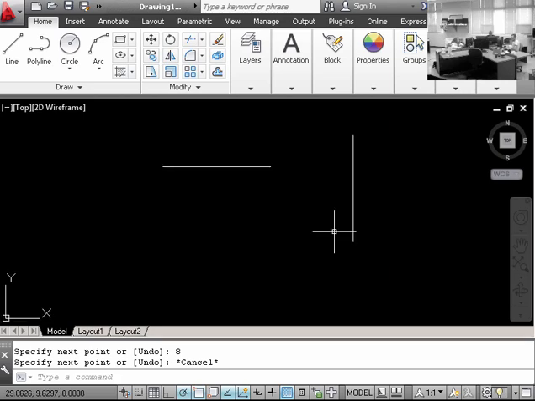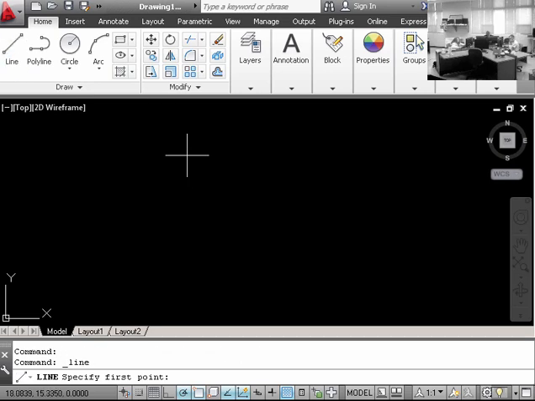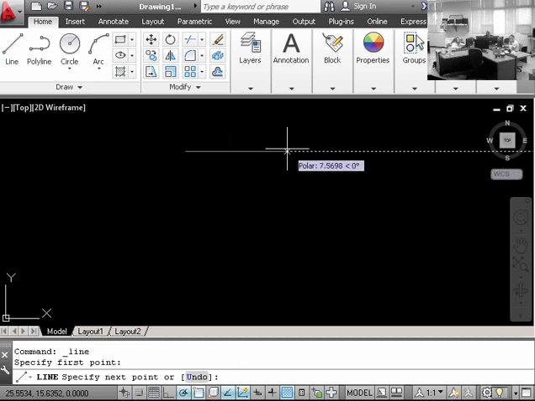Okay, now let's actually do something that matters. Right now we're just drawing random lines. Let's actually make something specific. Watch this. I'm going to make a square that's 8 by 8. Pretty simple. I click the line command, I click the start point, I head to the right, I hit 8, enter, but I don't hit escape. Why am I not hitting escape right now? I want to keep going, right?